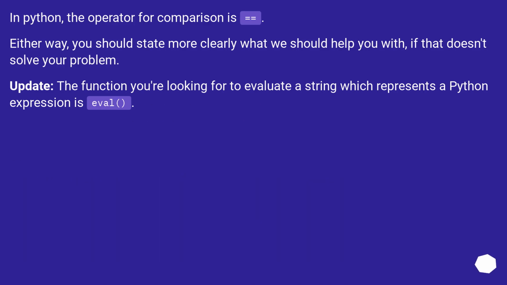In Python, the operator for comparison is equals. Either way, you should state more clearly what we should help you with, if that doesn't solve your problem. Update: the function you're looking for to evaluate a string which represents a Python expression is eval.